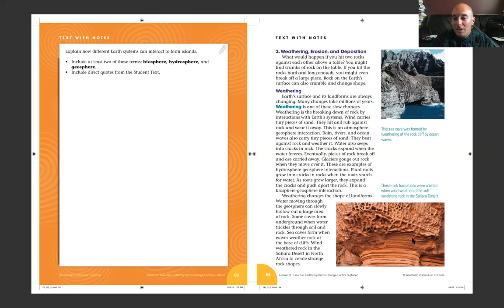And this second caption down here, in the picture with the reddish orange rock, says, these rock formations were created when wind weathered the soft sandstone rock in the Sahara Desert. Okay, that was page 64. Let's move on to page 65.